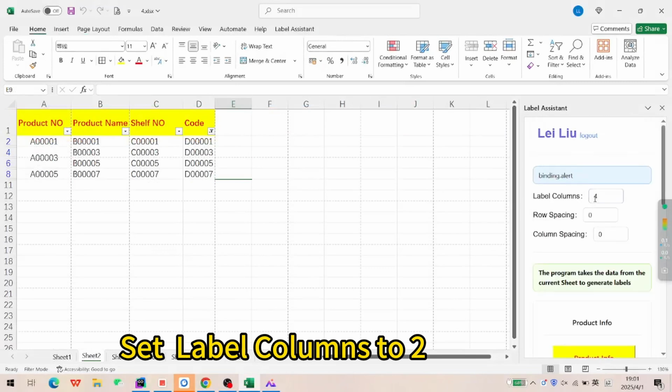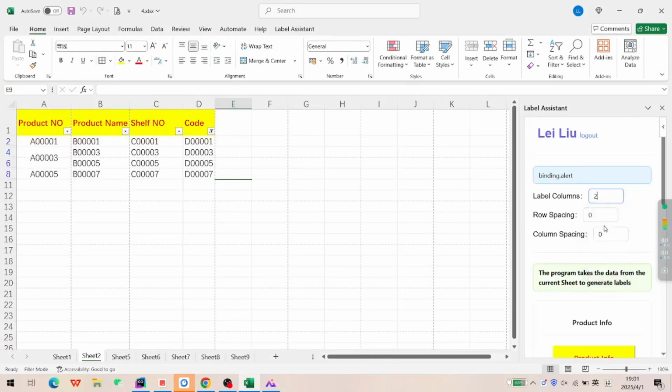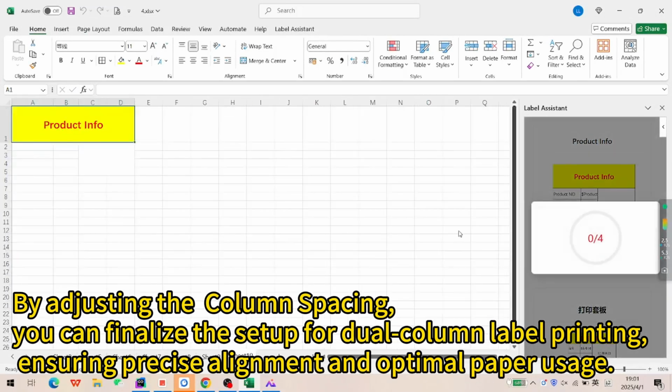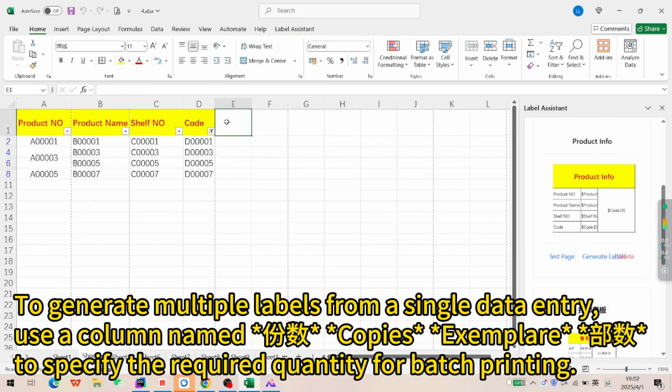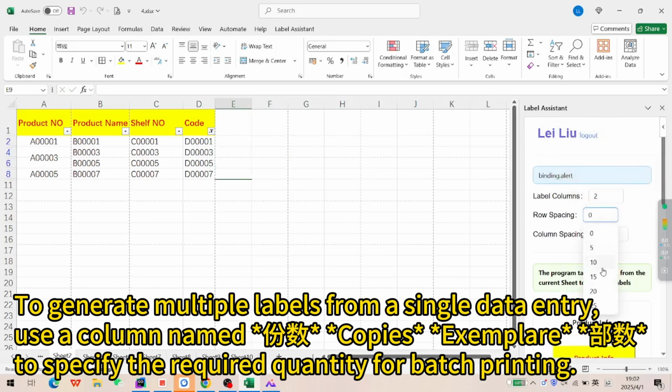Set label columns to 2. To generate multiple labels from a single data entry, use a column named Copies to specify the required quantity for batch printing.